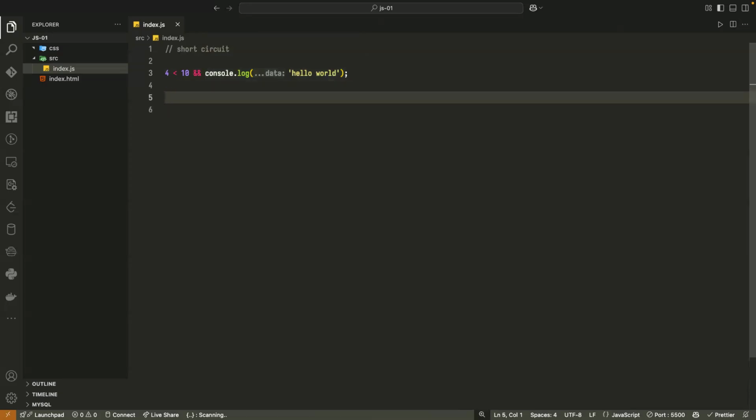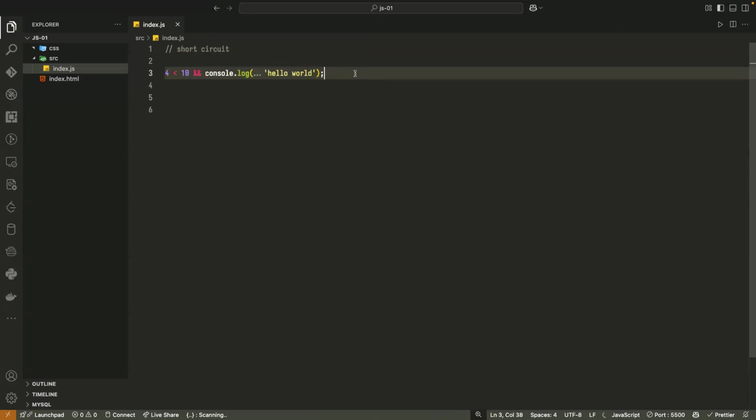Now let's go to OR and try to implement the same idea we saw with AND. Let's try to do the same with OR. Let's comment this one.